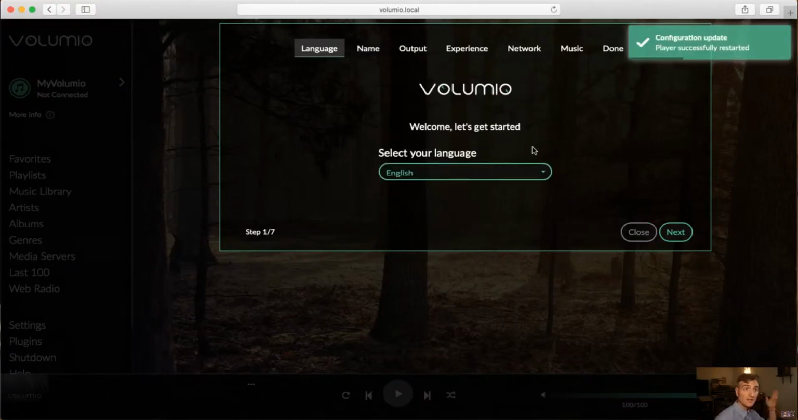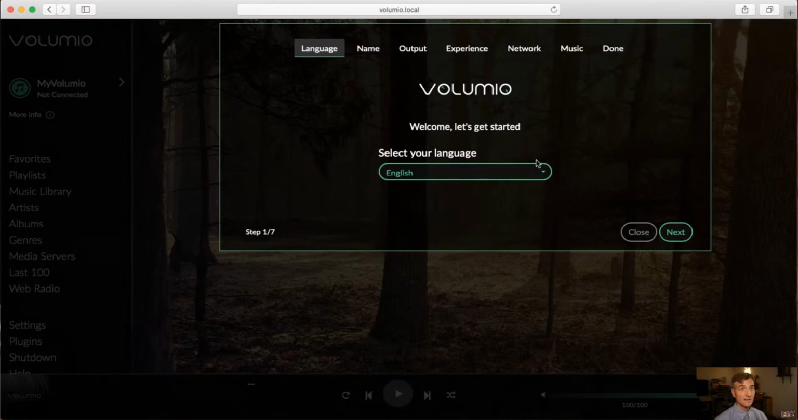So here we are, Volumio. We're starting Volumio. Once it boots, I'll be able to switch to the web interface because generally you would configure all of these with a web interface. Here is the initial setup for Volumio. Oh my goodness, is it rebooting?